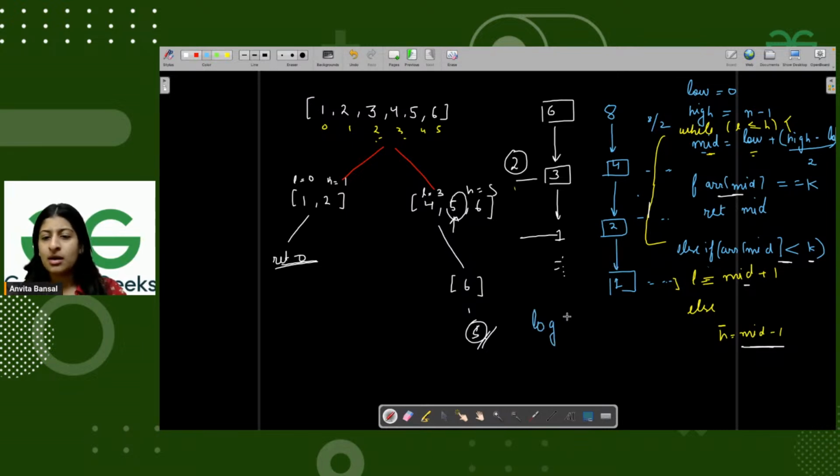Log n, with base 2, is the time complexity of binary search. You are searching an element in a sorted array in a total of log n time, where 8 is n. So log 8 base 2 will be what? Nothing but 3, and that is the number of steps in which you are dividing, and at any point in time, log n would be less than n, right?